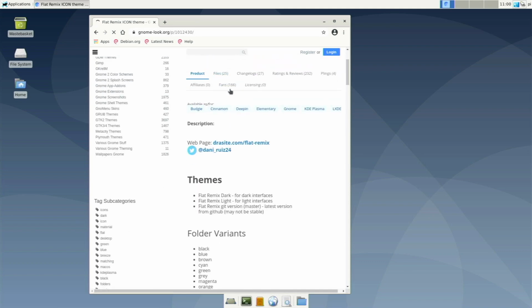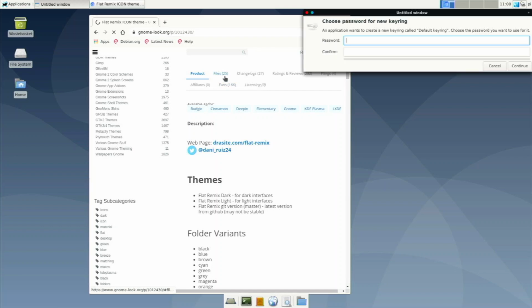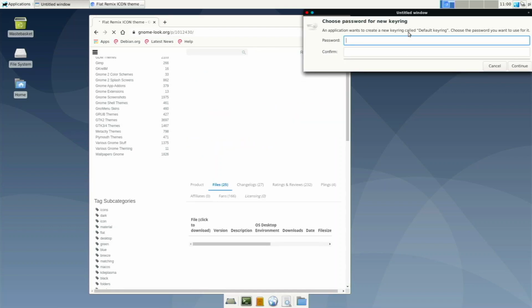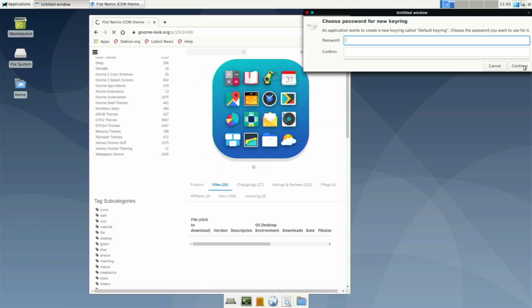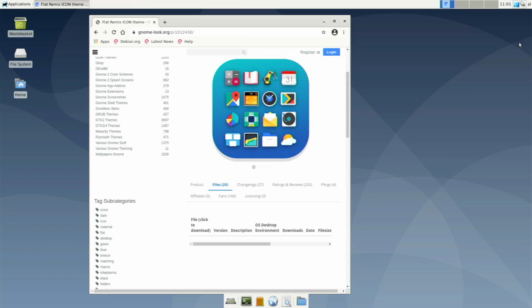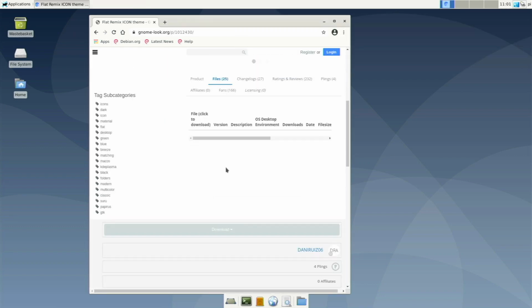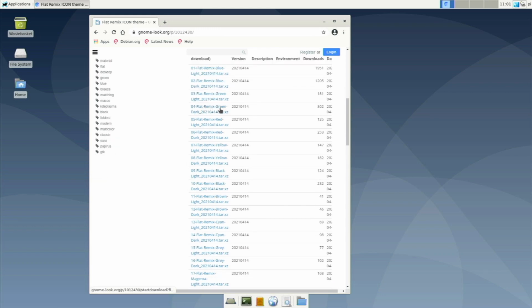And right here, if we go over to files, there's actually lots of versions of this. And right here, choose new password for a new keyring. Just hit continue. You don't want a password. Click continue. We're good. But right here, there's going to be actually lots of colors. There's blue, there's green, there's yellow, there's purple, there's red, there's black. There are tons of them.